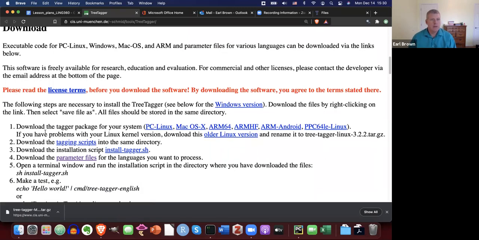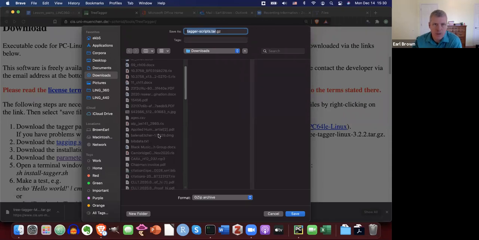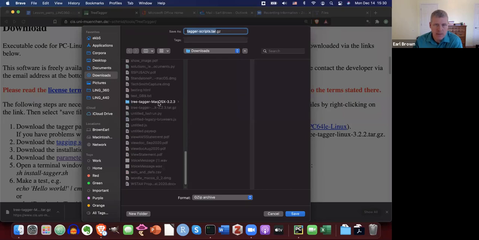And then the next thing, number 2, says download the tagging scripts into the same directory. If you click on the words tagging scripts, you can see it's a link, it's in blue. So I'm going to click on it. Now I want to put it into that same directory I just created by unzipping the previous file. If I jump down, I see I have a directory right there. See how it says TreeTagger. This is a directory, a folder, and right below it, grayed out, is the tar.gz zip file. I'm going to put it in here.